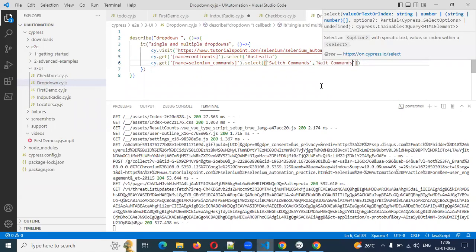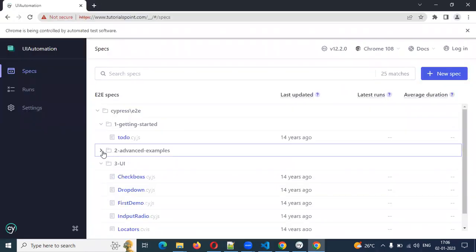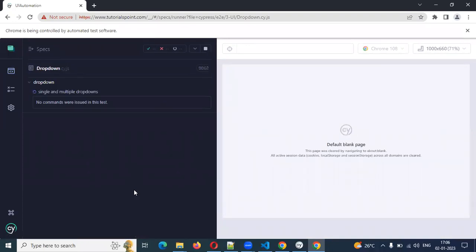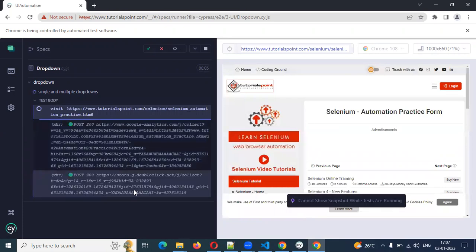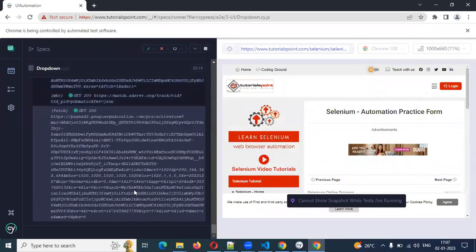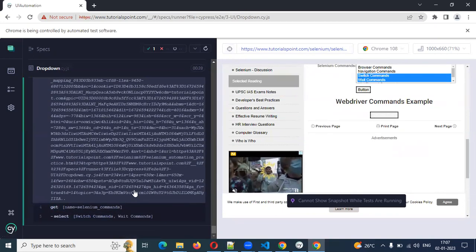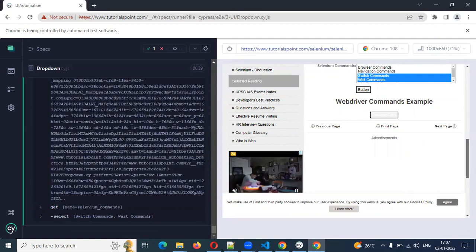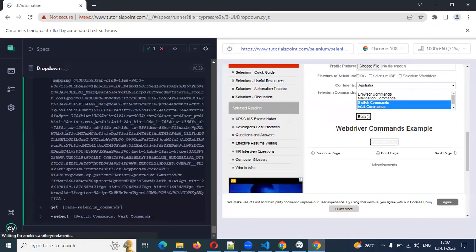Now I'm going to save this one. Now we need to see Australia as well as switch command and wait command selected in the multi selection drop down. Again it is taking more time. Now you can see two values are selected, and even above you can see Australia. The two options are done.